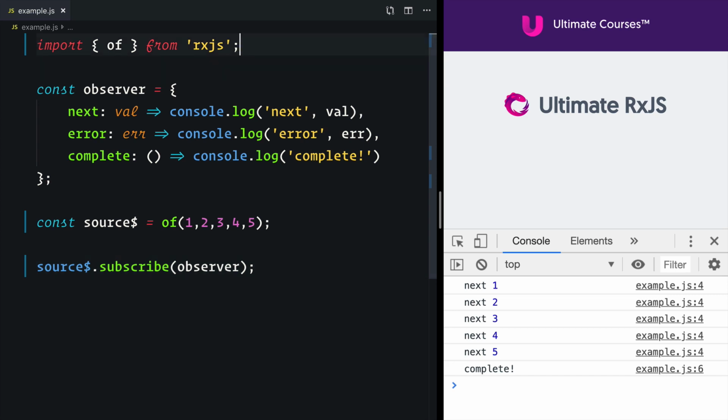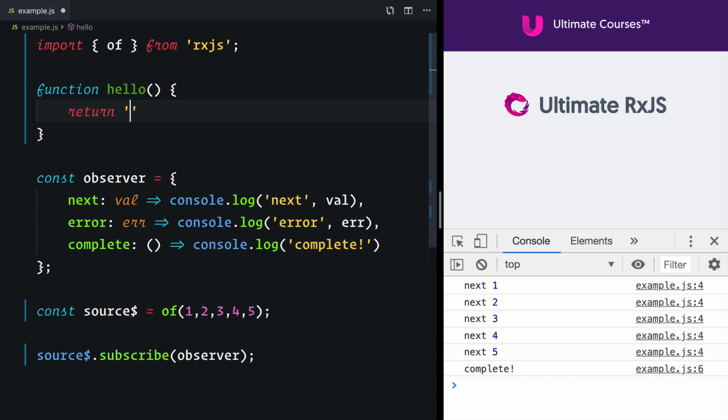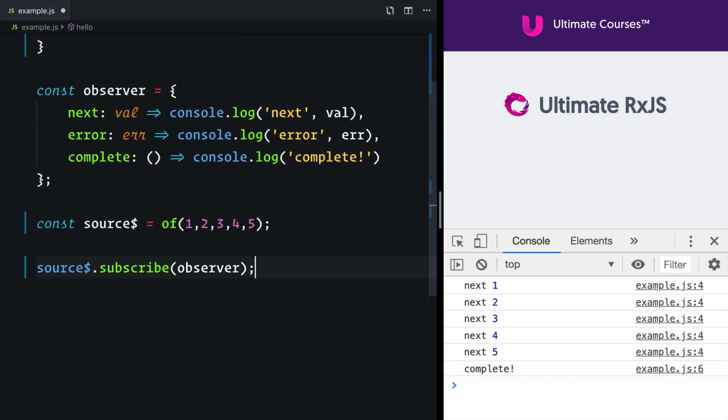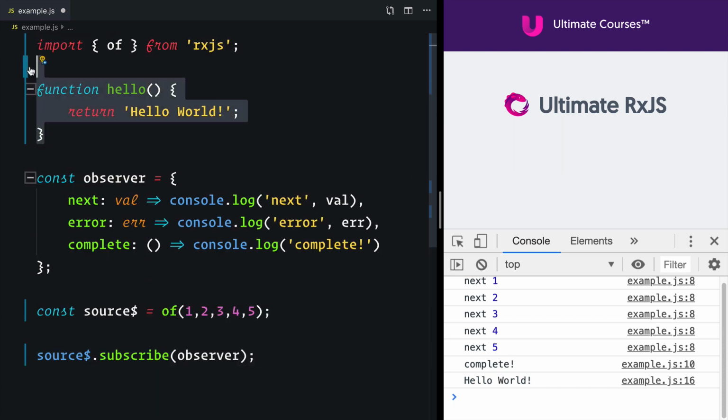To confirm this, let's create a function called hello, and we'll just have it return the string hello world. And we'll invoke this function right after we subscribe to the source, so let's just log the value to the console. When we save, we can see the 5 items are emitted, followed by the result of our function, proving these items are emitted synchronously. Let's go ahead and clean this back up, as we no longer need this hello helper function.